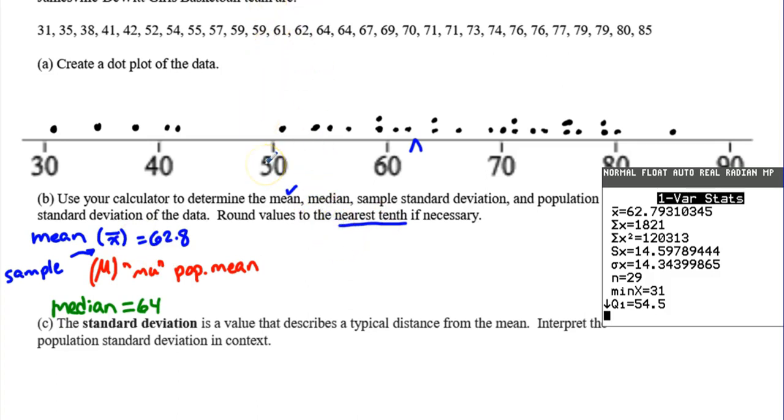So standard deviation is a measure of how spread out the data are. All right. So you have two of them stated here. The sample standard deviation is this one. So that's Sx. And the population standard deviation is this one. This is a lowercase sigma. Okay, so sigma x. Okay. So our sigma value, our population standard deviation, we're going to round and call that 14.3.